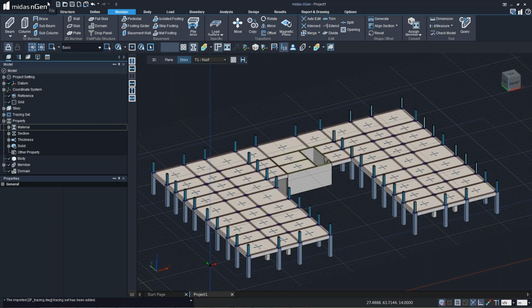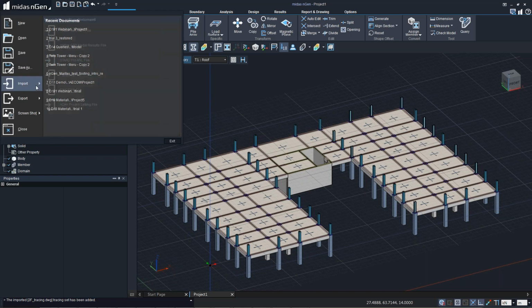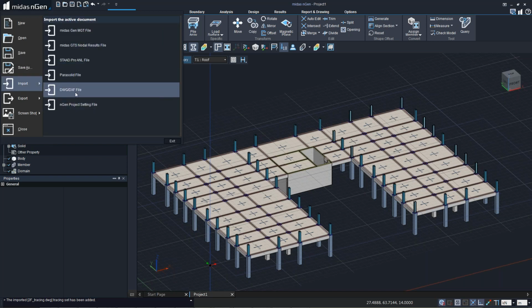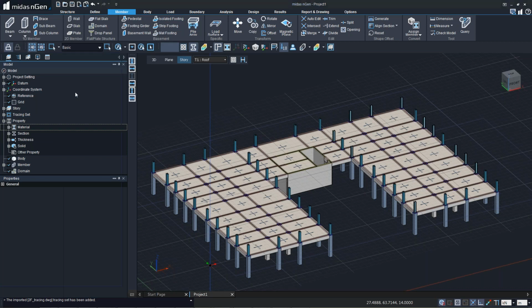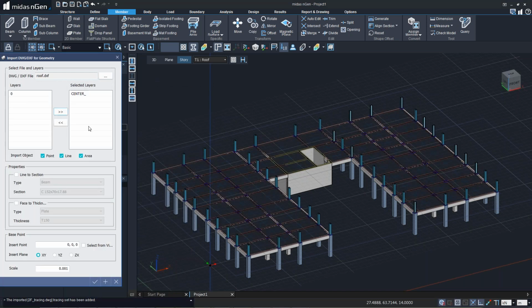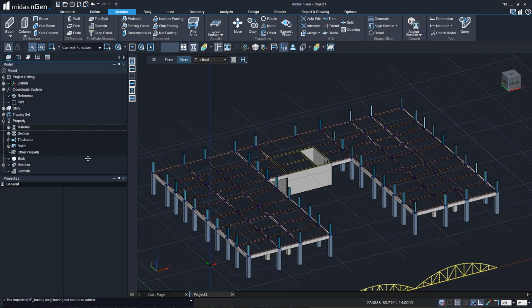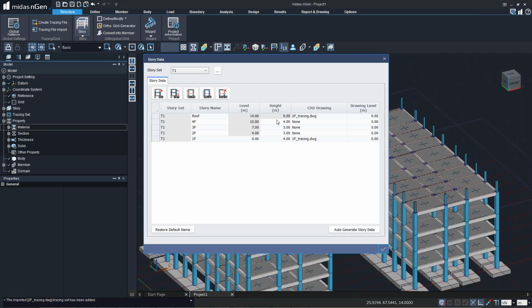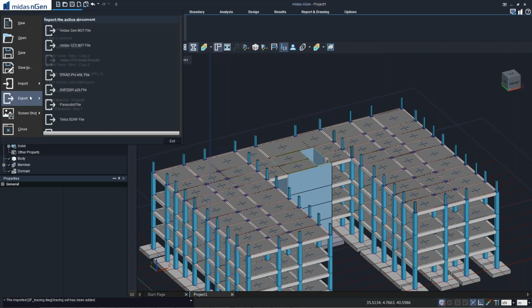Now I will go ahead and import my truss. So this importing function is again useful. So I'm going to be importing a DWG file. It's a roof. I'm going to import the roof truss. And this is going to be at a height. Okay, let me check the height. As per the story, 14 meters is the height. So 14 plus 2 is 16. So I'll be importing at 16 meters.